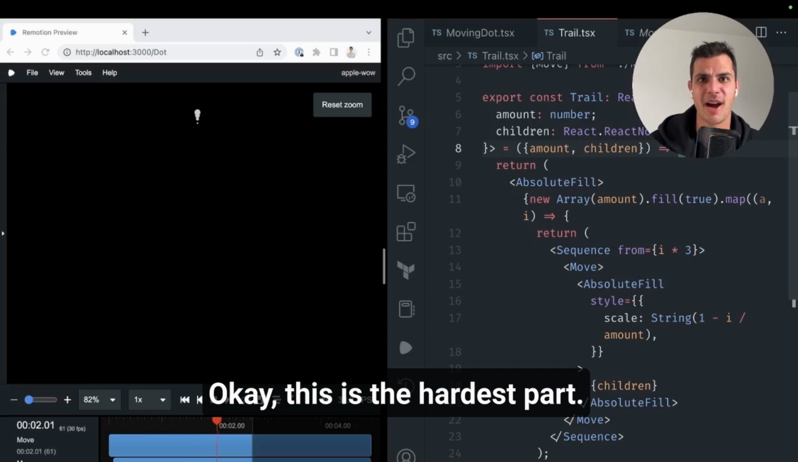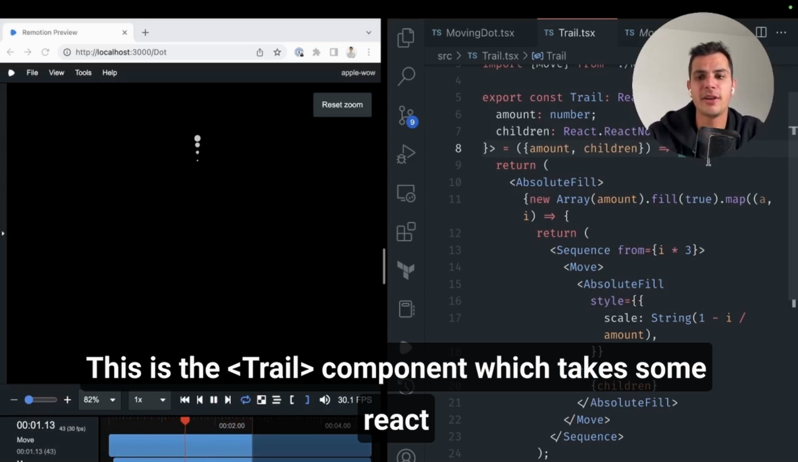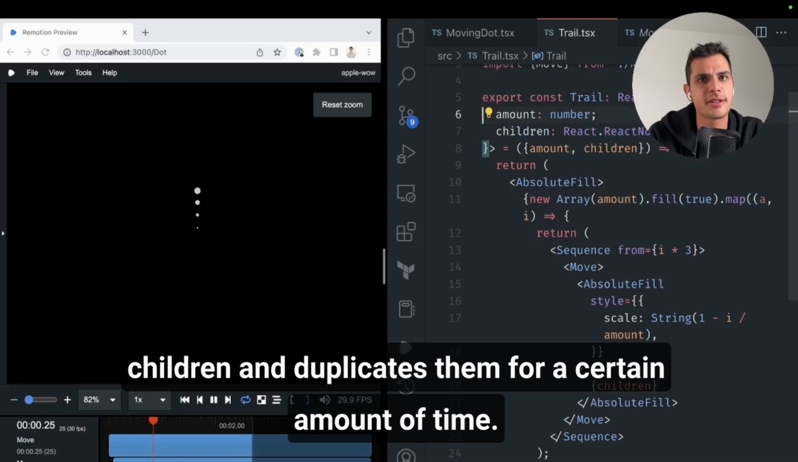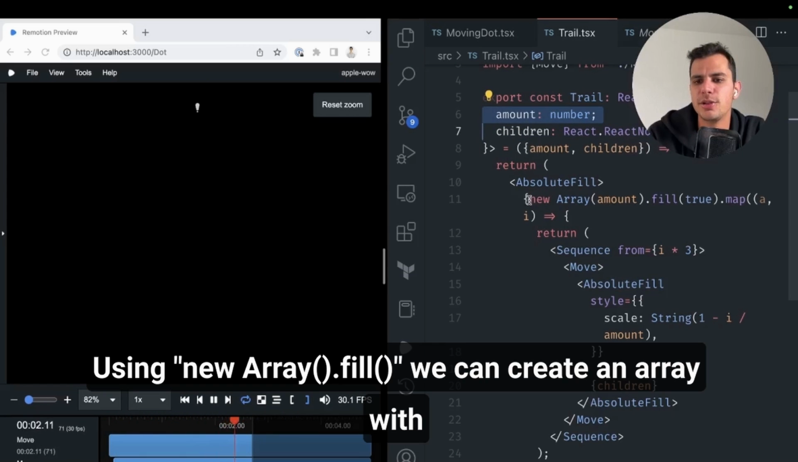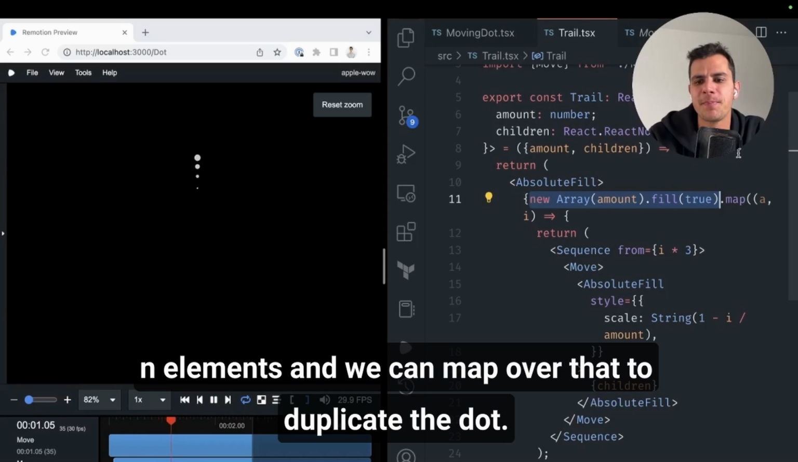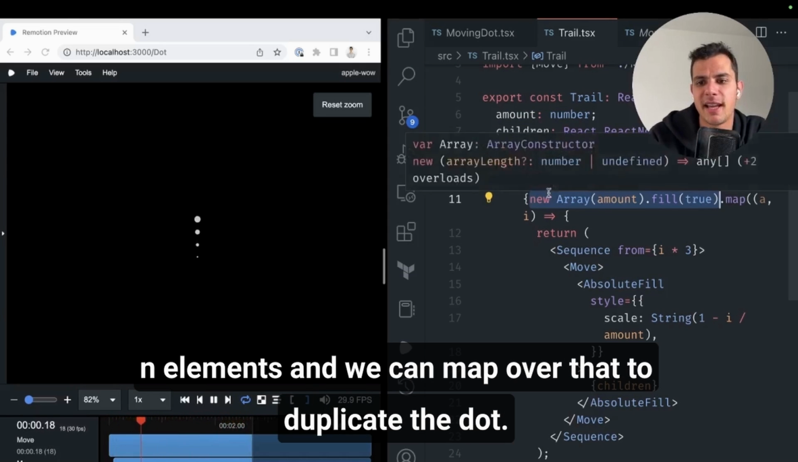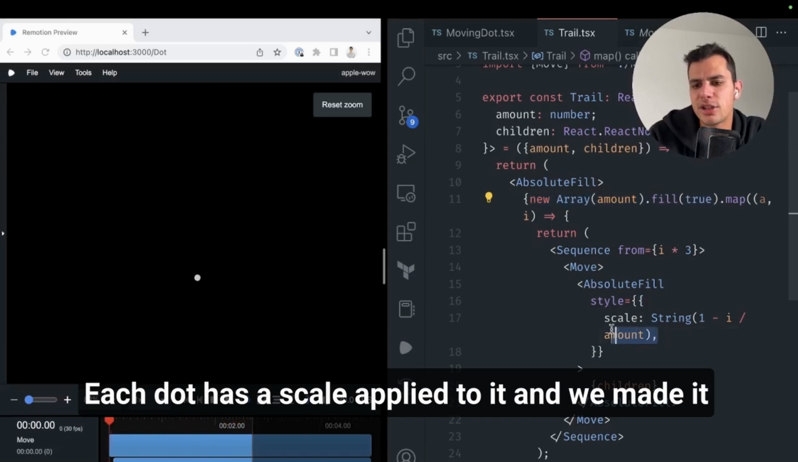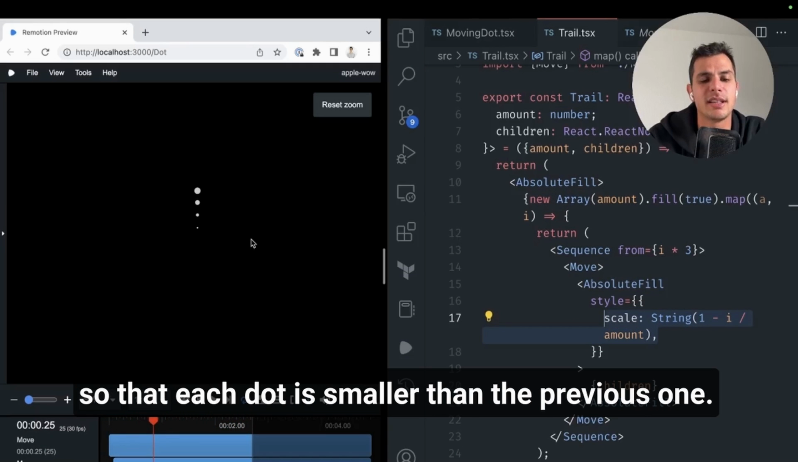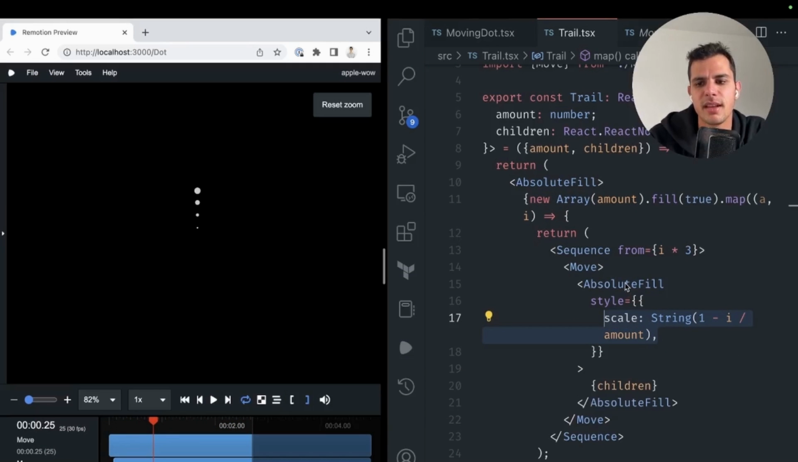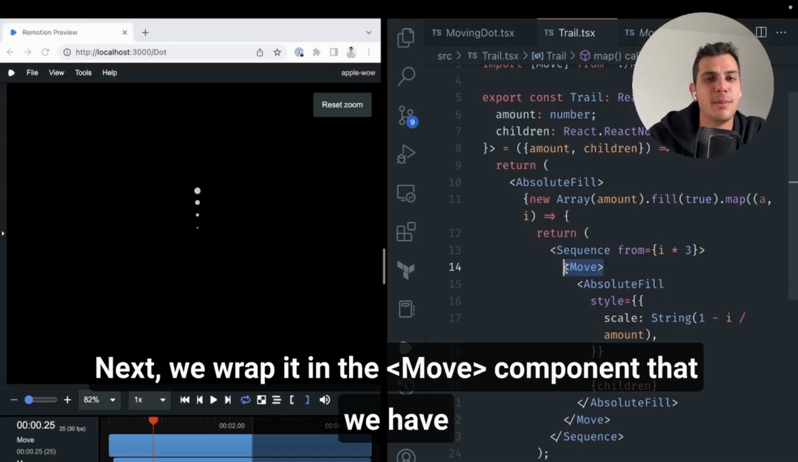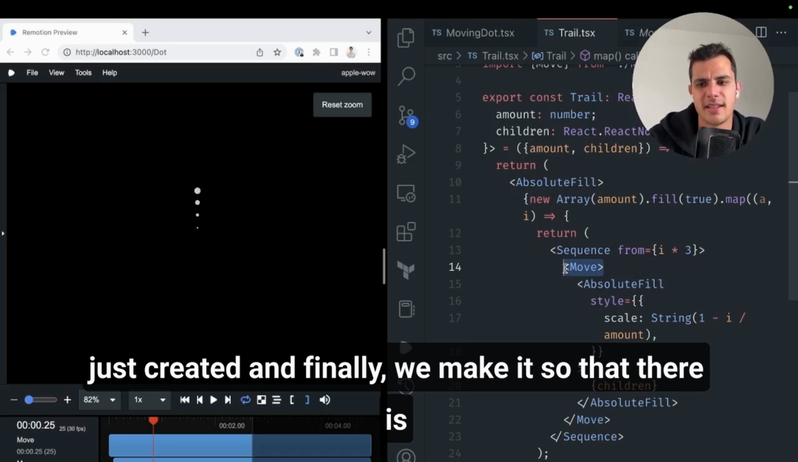Okay, this is the hardest part. This is the Trail component, which takes some React children and duplicates them a certain amount of times. Using new Array.fill, we can create an array with n elements, and we can map over that to duplicate the dot. Each dot has a scale applied to it, and we made it so that each dot is smaller than the previous one. Next, we wrap it in the Move component that we have just created.